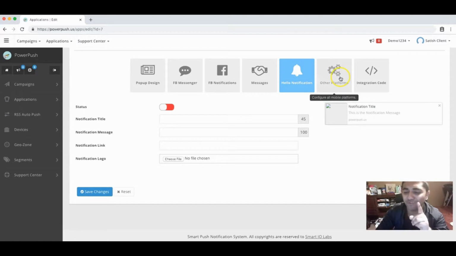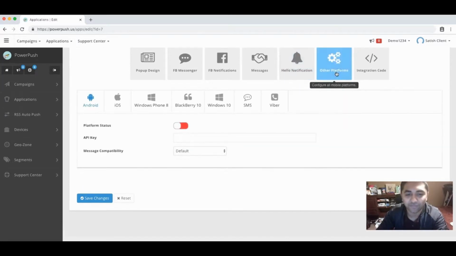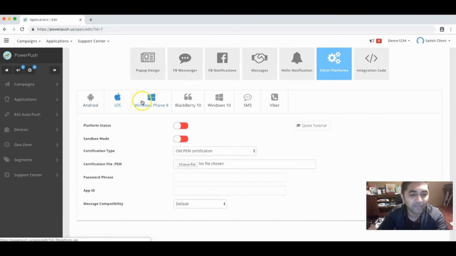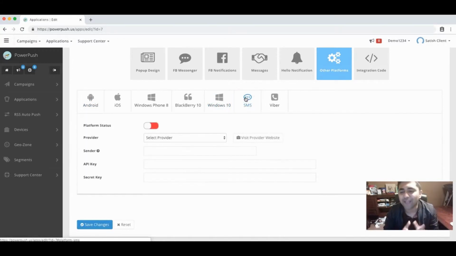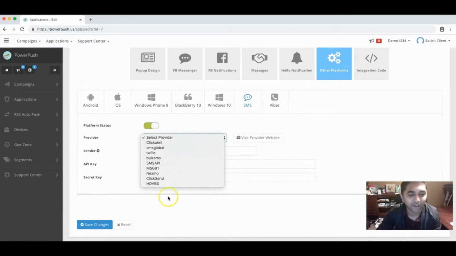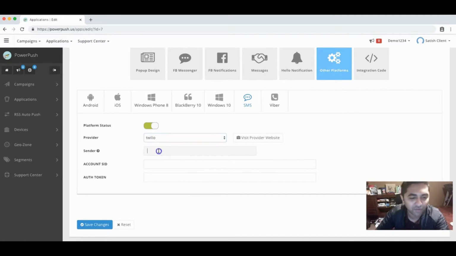Now, if you want to get even fancier, there are other platforms, and you have a choice of Android, iOS, Windows 8. Of course, there are tutorials here for you as well. Windows 10. And if you want to send out mass SMS notifications, hey, guess what? Enable it. Choose your provider. So we have Twilio, bulk message, SMS API, many of these platforms right here. Select it, put your phone number here, put your account SID, all that information here, and you can go ahead and get started. So that is how you go ahead and use it.